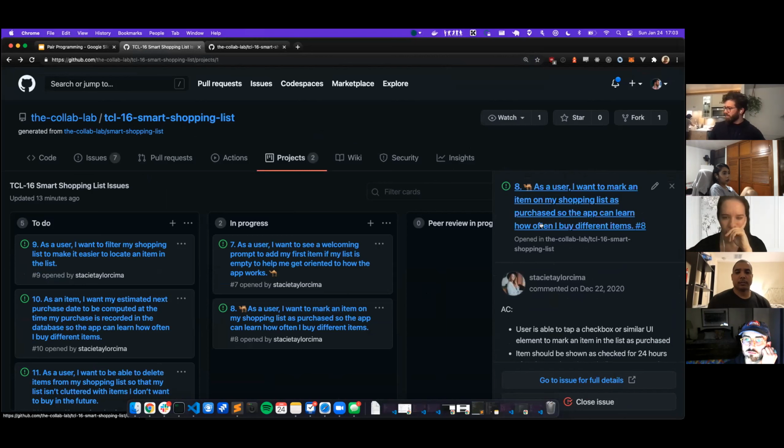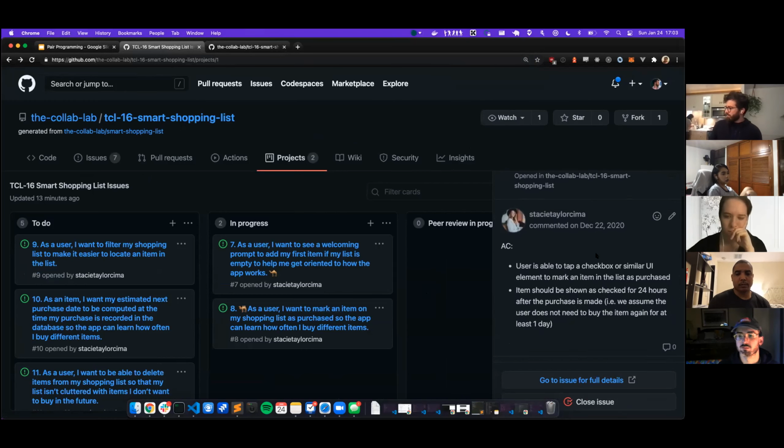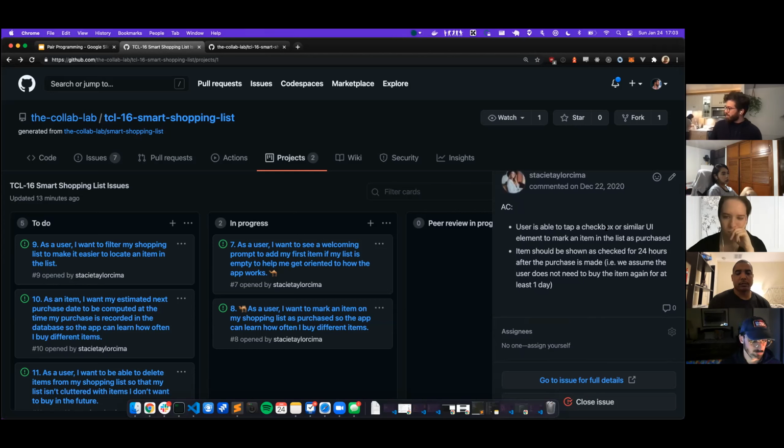That's pretty straightforward. And then the second one is, as a user, I want to mark an item on my shopping list as purchased so the app can learn about how often I buy different items. So the user is able to tap a checkbox or similar UI element to mark an element in the list as purchased. Item should show as checked for 24 hours after the purchase is made. Oh, that's interesting. Okay. We assume the user does not need to buy the item again for at least 1 day. So I imagine there'll be some kind of setting a timestamp of when that was checked.